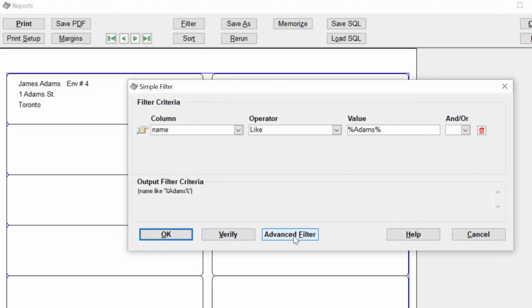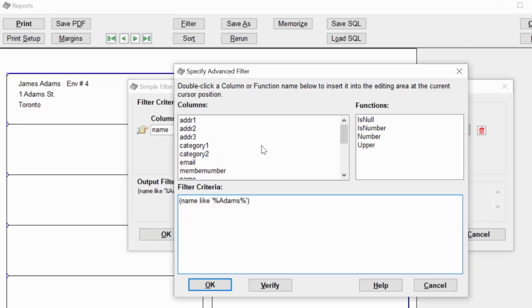So now we're going to go into the advanced filter window, which is actually a lot like the old filter window in earlier versions of Donations, and it uses plain text filters. When you click that button, it starts with the displayed output filter criteria if there is one from your previous use of the window. But this window allows some more complex stuff that you can't do with this simple filter window. In this case, what we need is the function upper. I'm going to highlight the field name and then double-click upper, which will surround it with that function upper.